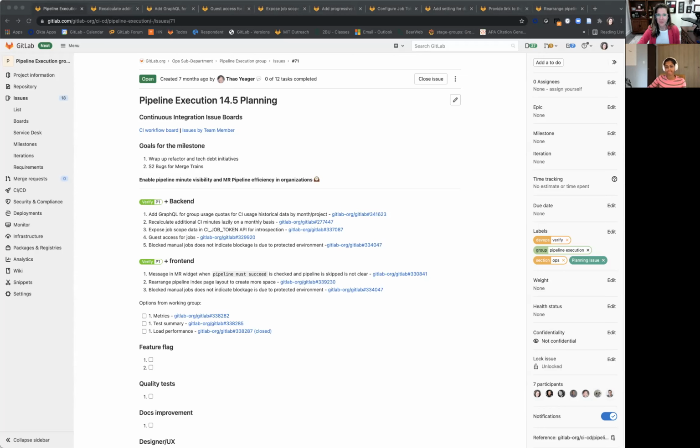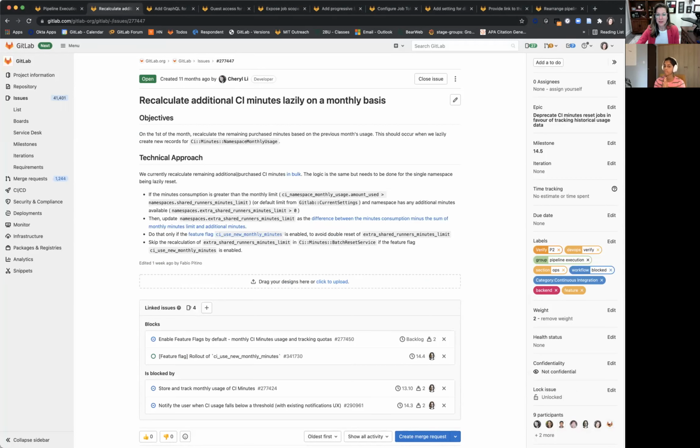And in 14.5, we're really focused on a couple of top priority items related to CI minutes visibility, as well as implementing various control mechanisms for pipeline permissions. The first issue that we have queued up is related to CI minutes, and it's recalculating lazy loading of CI minutes on a monthly basis. This is tied to our deprecation of the legacy CI minutes effort that we've been working on for the past couple of milestones. So we're super fortunate to be wrapping up this effort and excited that our users will have a more consistent experience with CI minutes.